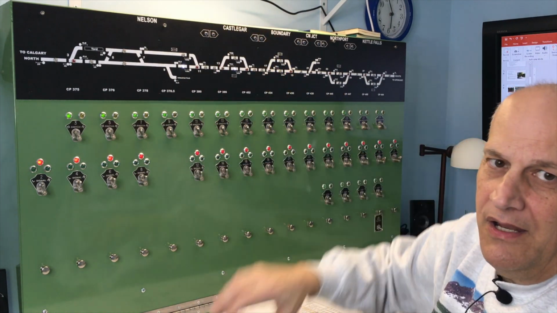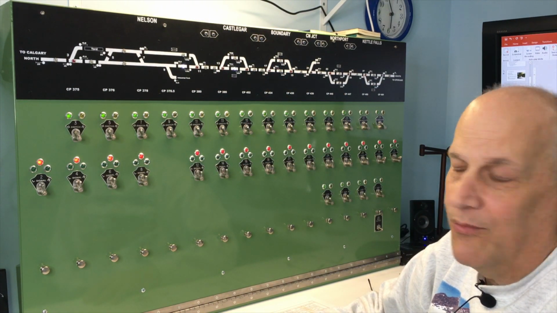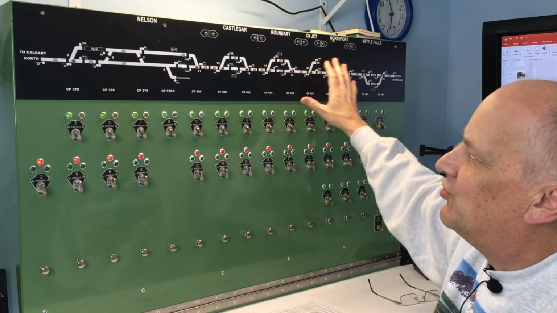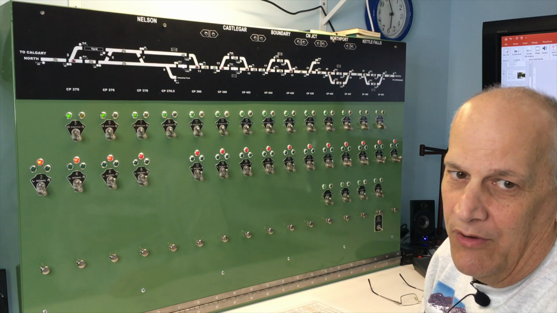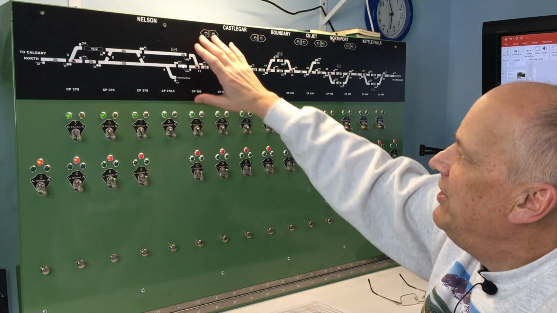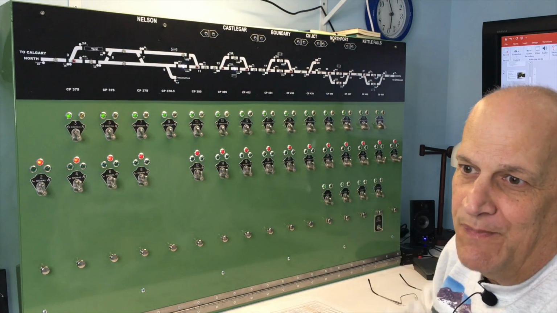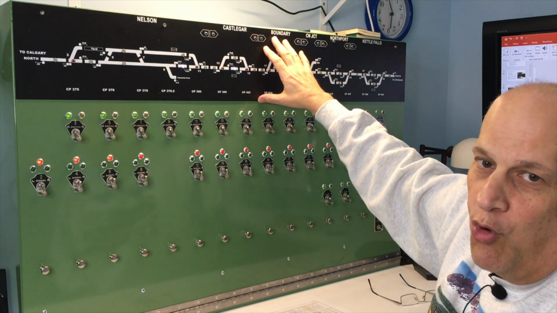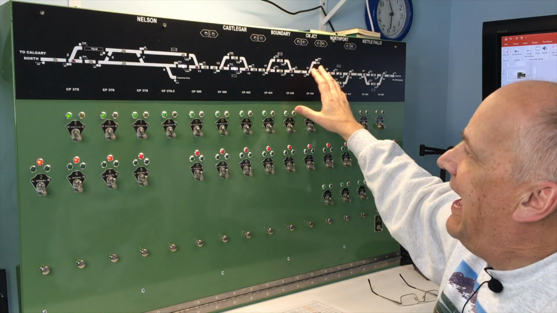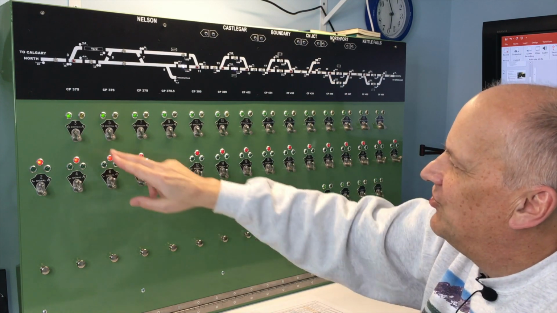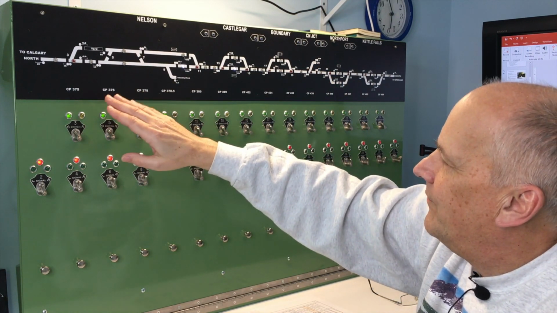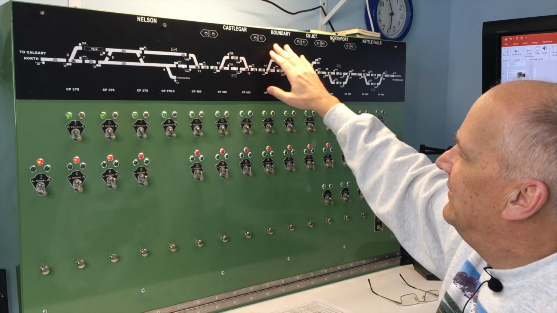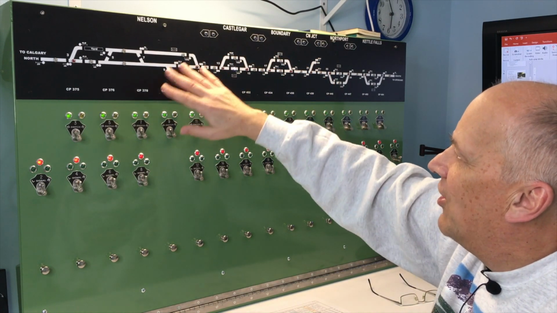The top part is called the model board. The model board is a simplified track schematic of the railroad, and it only shows trackage that the dispatcher cares about and controls. It is not to scale. It's just laid out showing all the passing sidings and all the signals.